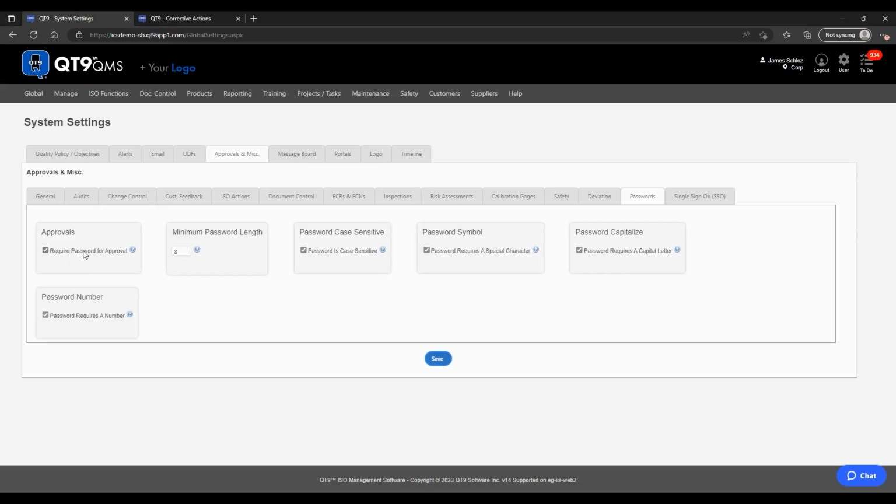Now, additionally, there are some other areas in here that you want to be aware of for the passwords. You can define your minimum password length and your password strength. So do you want to include password sensitivity, a symbol in the password, a capitalization, a password number? This is you deciding how strong of a password setup you want.